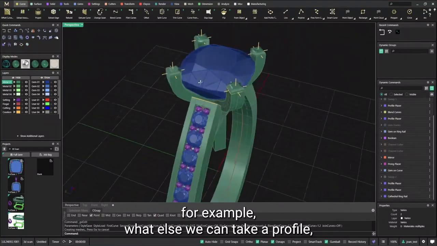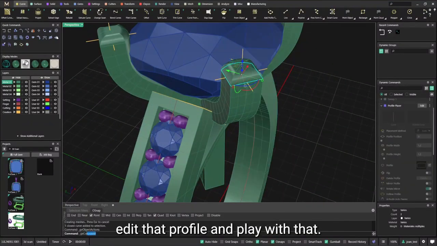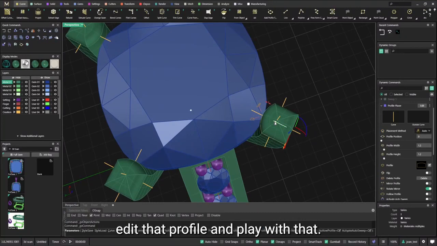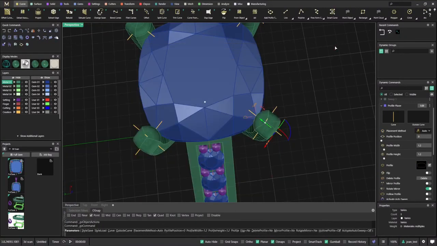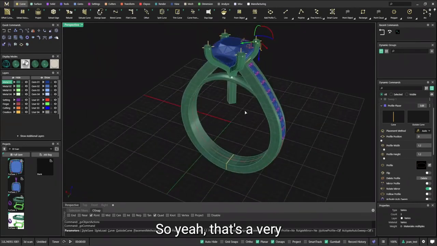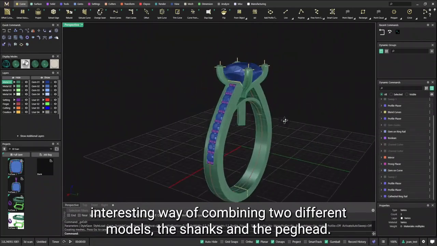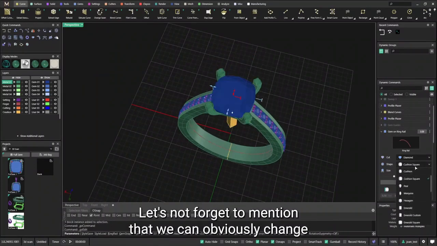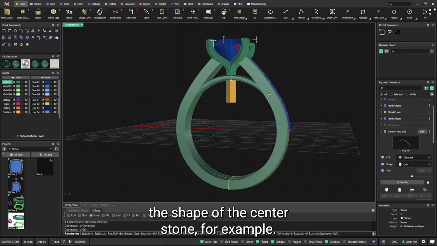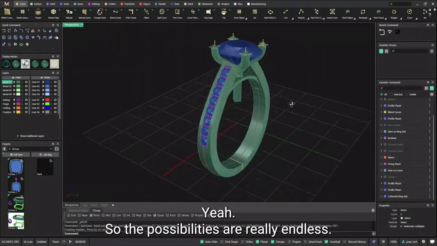For example, what else? We can take a profile, edit that profile, and play with that. Again, we can change the shape if we wanted to. So yeah, that's a very interesting way of combining two different models, the chunk and the packhead, while everything is parametric. Let's not forget to mention that we can obviously change the shape of the center stone, for example. Yeah, so the possibilities are really endless.